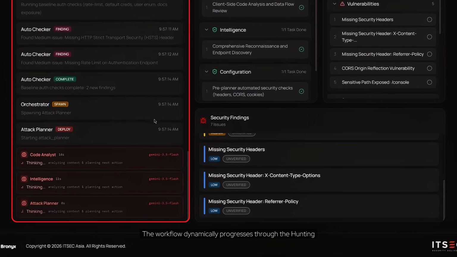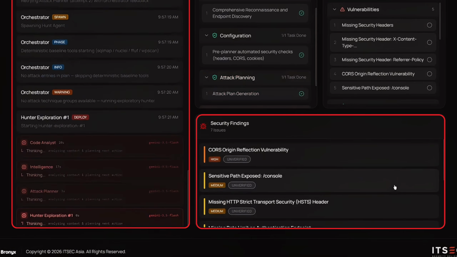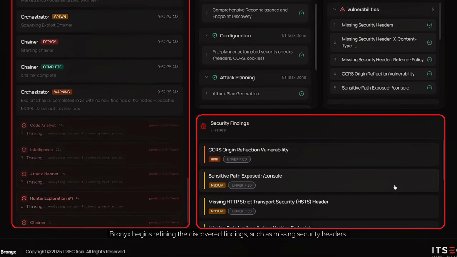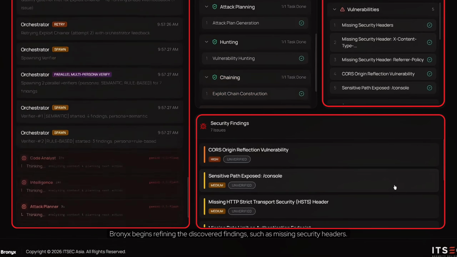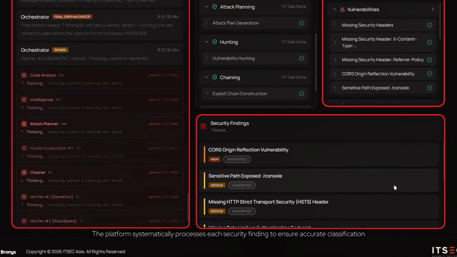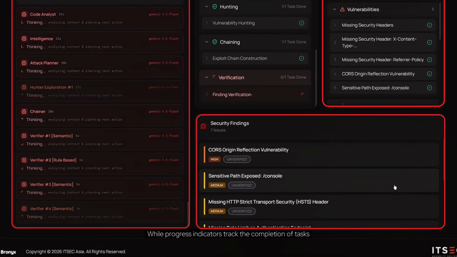The workflow dynamically progresses through the hunting, chaining, and verification phases to validate potential exploits. Entering the reporting phase, Bronyx begins refining the discovered findings, such as missing security headers. The platform systematically processes each security finding to ensure accurate classification, while progress indicators track the completion of tasks.